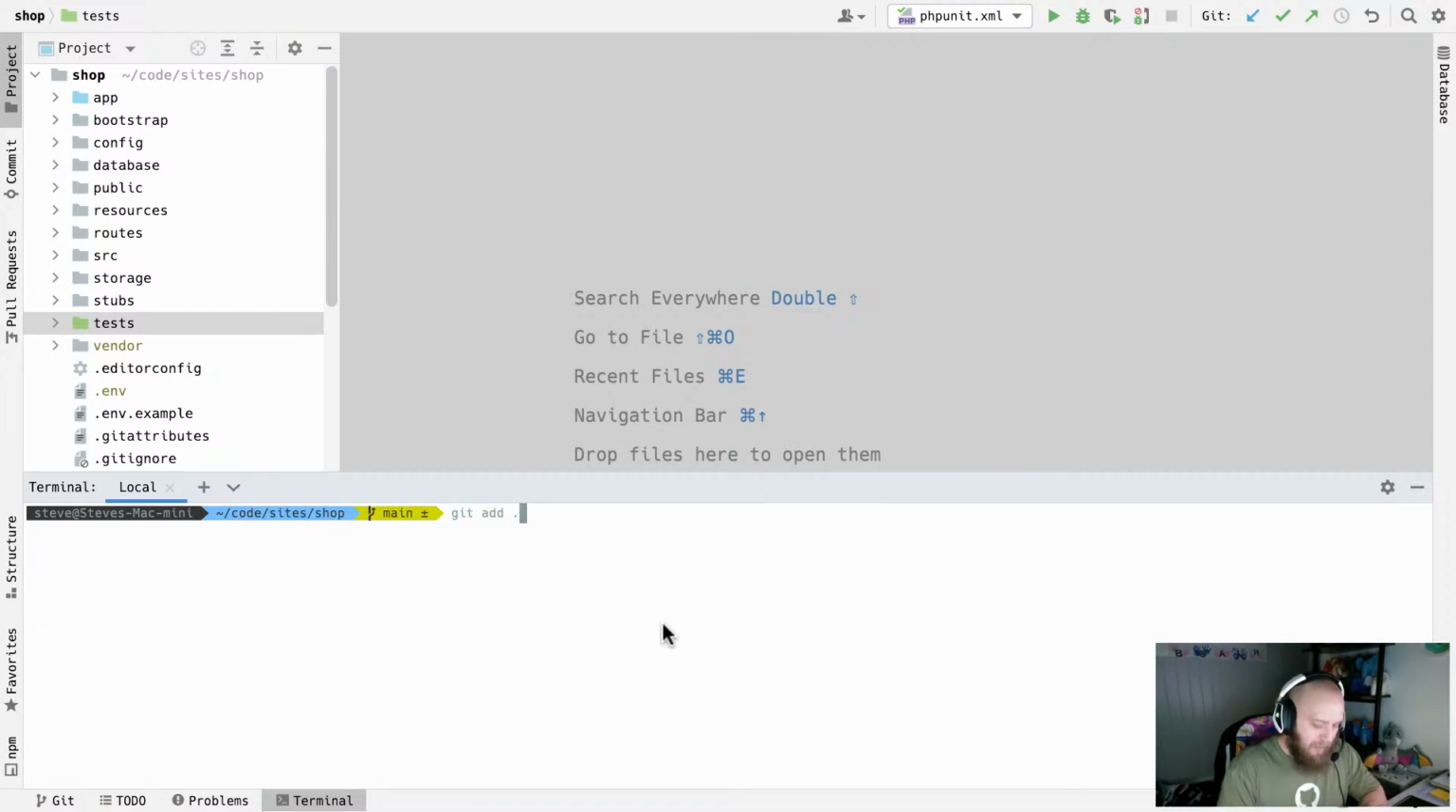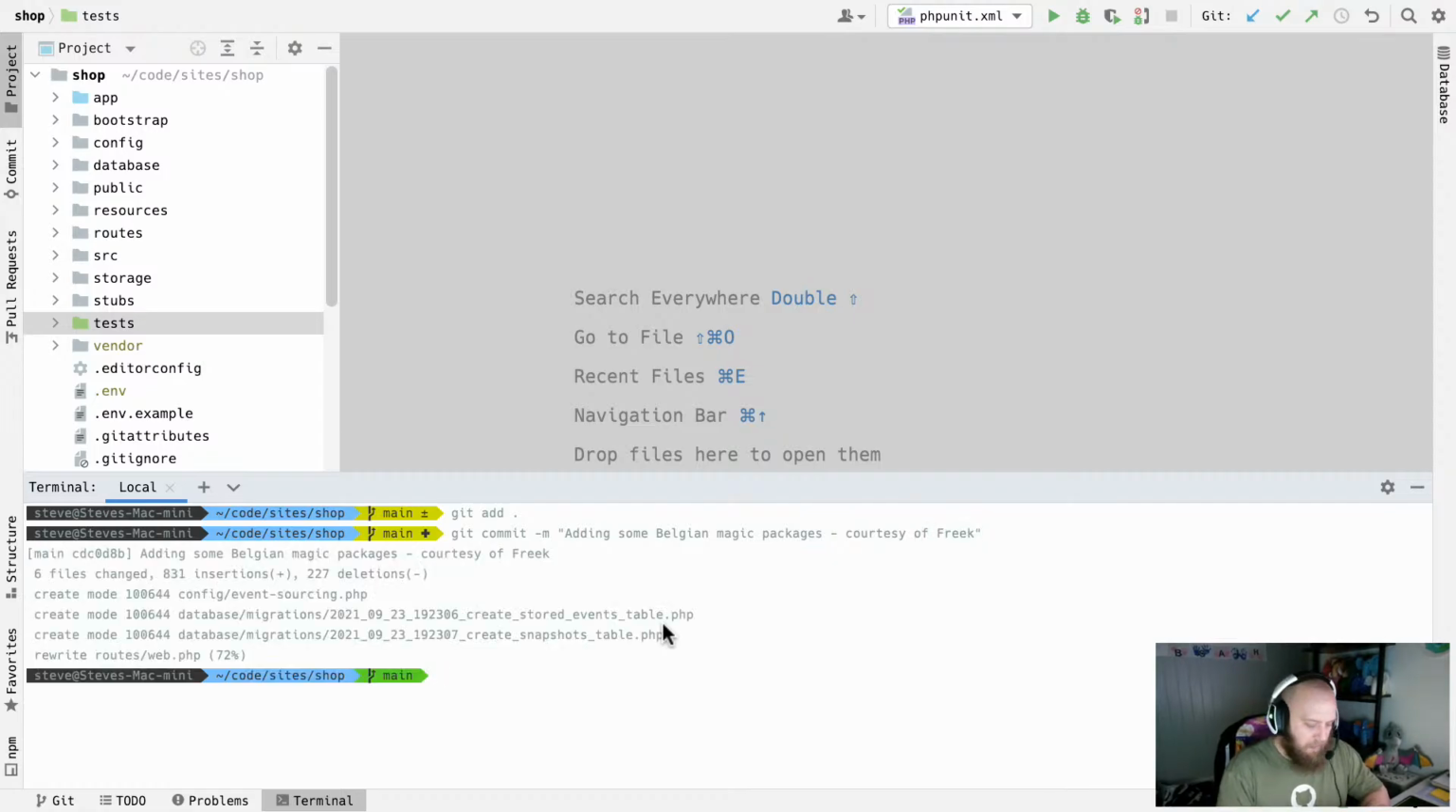Right, so now we can say git add, git commit, adding some Belgian magic packages, courtesy of Freek, and team, obviously.